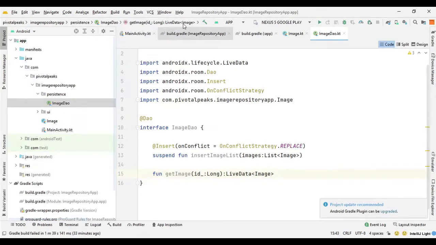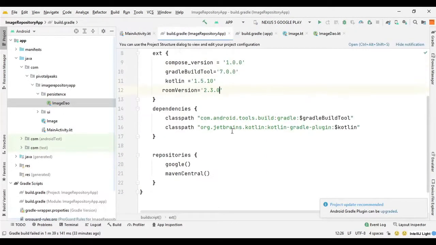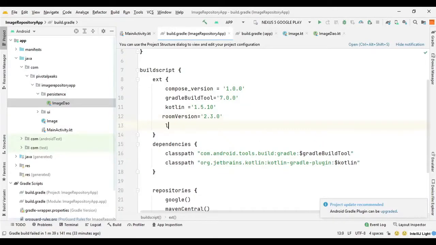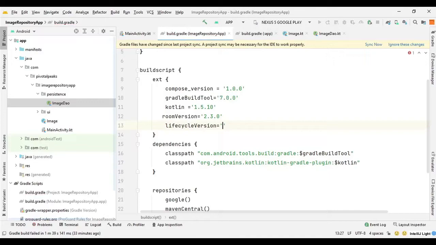So let's go to the project build.gradle, and here we can say lifecycle version, which is going to be 2.2.0. Let's sync now.